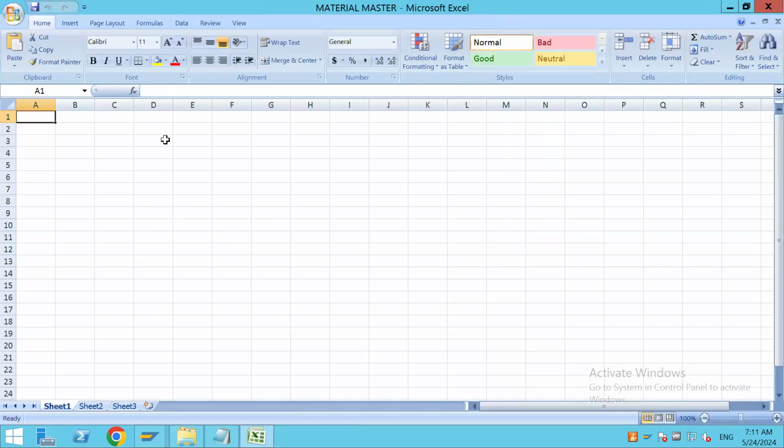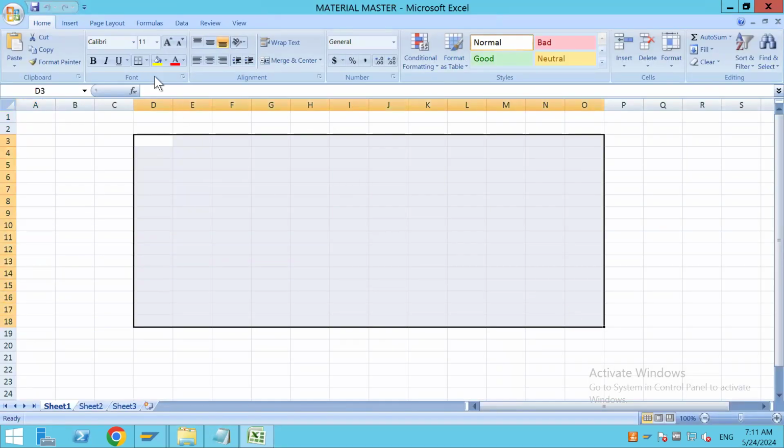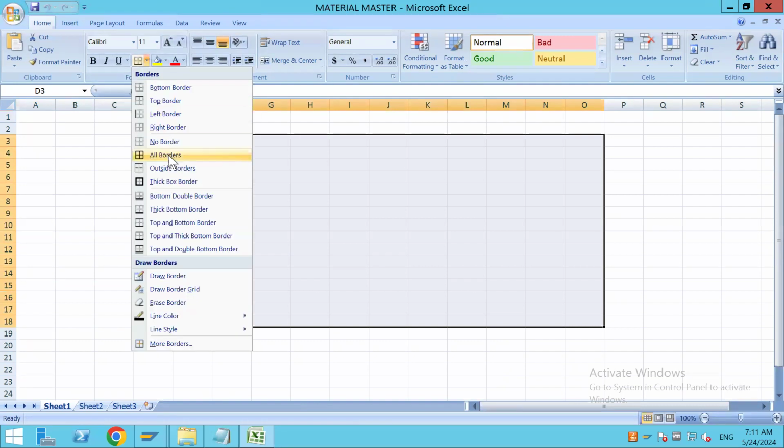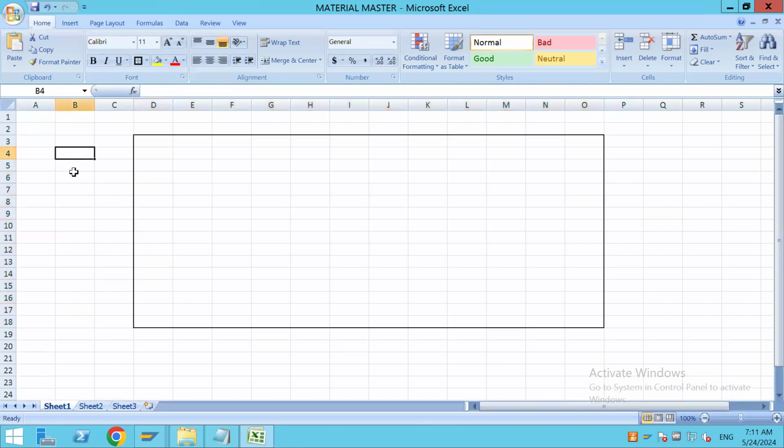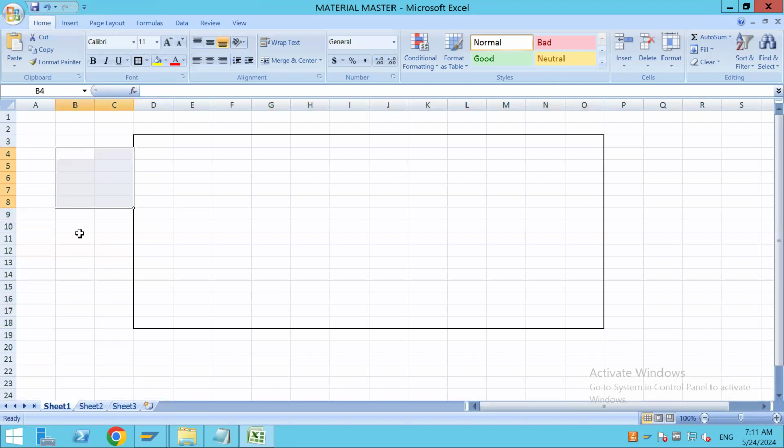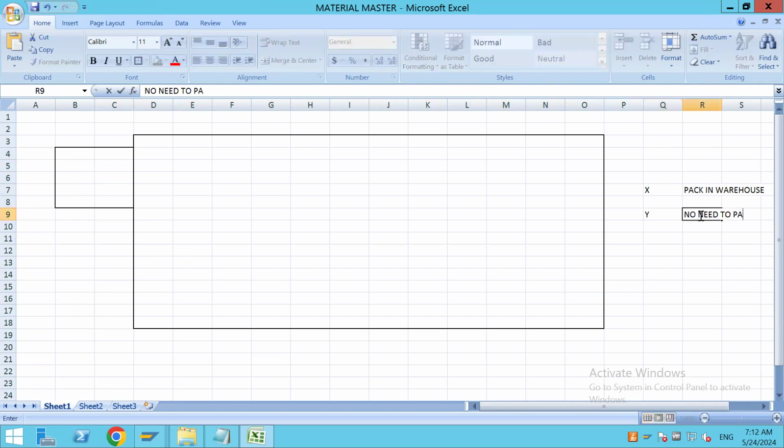Assume I'm going to receive two different products, product X and product Y. Whenever product X comes to our warehouse, it comes without packing material. So it's an unpacked condition, and we need to pack in the warehouse. If Y material comes, it is already in pre-packed condition. So no need to pack. Direct put away.